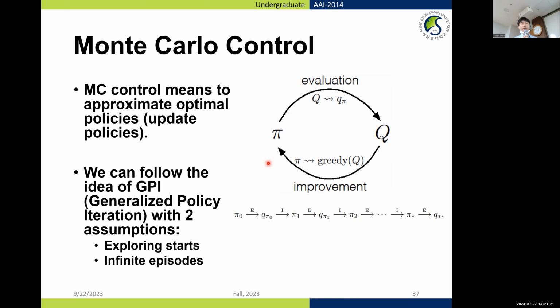Okay, update the policy. Then we can follow the idea of generalized policy iteration with two assumptions, because to make it work, two assumptions need to be made. The first one is exploring starts, which means that every state-action pair will be experienced and explored. The second is infinite episodes, which means that you have unlimited resources or time to try, to give enough trials to see this environment. Okay, these two assumptions.